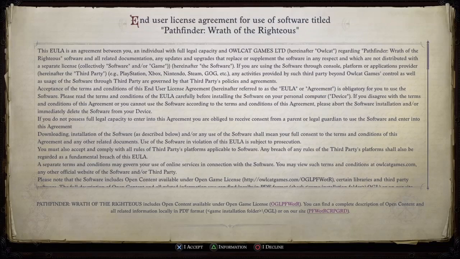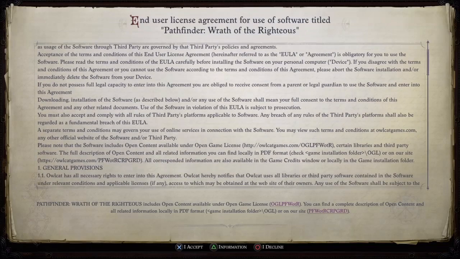Use the software through console, platform, or applications provider hereinafter third party, including Steam and GOG, etc. Any activities provided by such third party beyond Owlcat's game control, as well as use of the software through, governed by third parties' policies and agreements. I don't think that needed to be stated. I think that falls into the obvious as fuck category of legal agreements. If you disagree with the terms and conditions of this agreement, or you cannot use the software according to the terms and conditions of this agreement, please abort the software installation and or immediately delete the software from your device. Alright, so you absolutely must agree to this, otherwise you can't play the game.